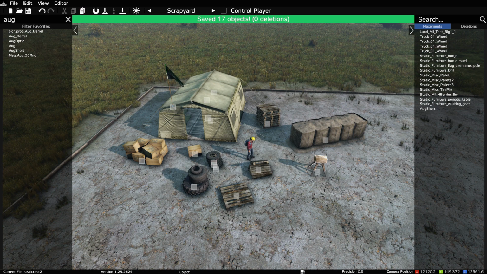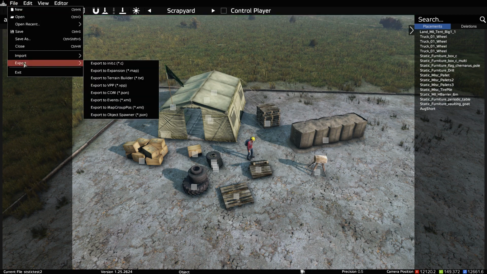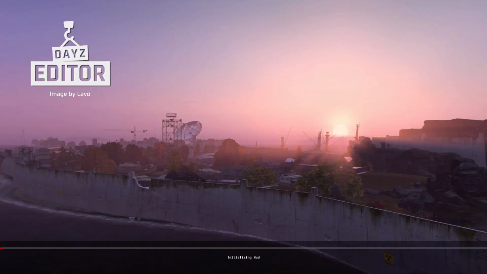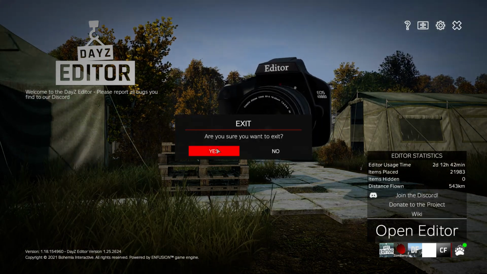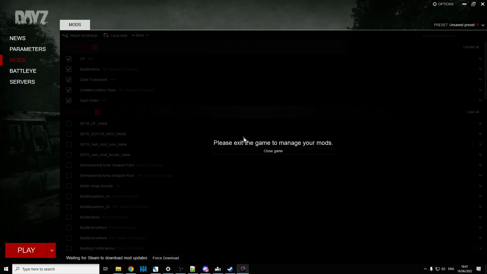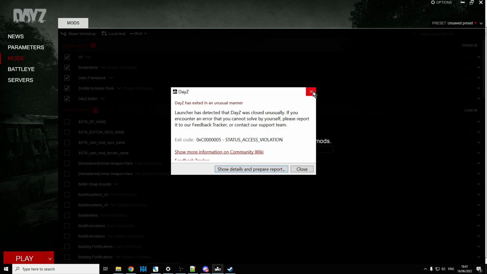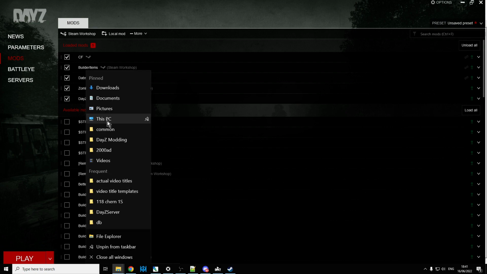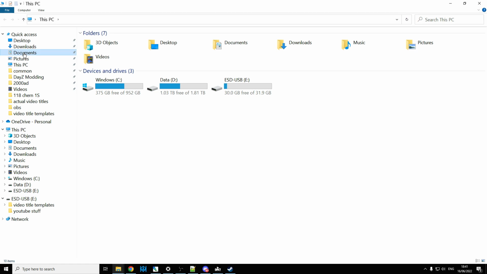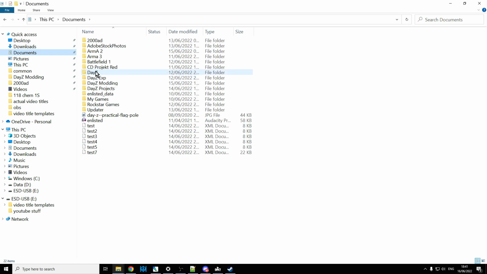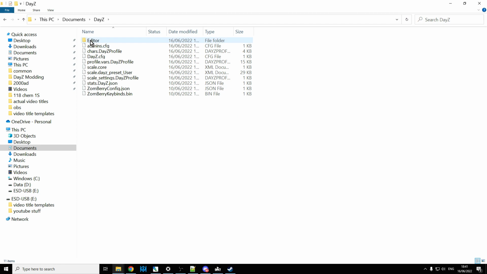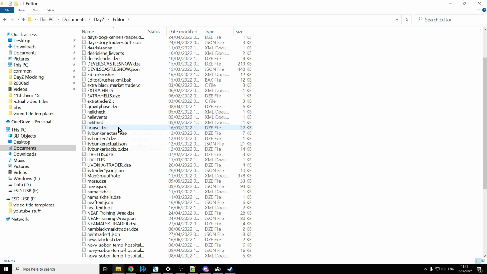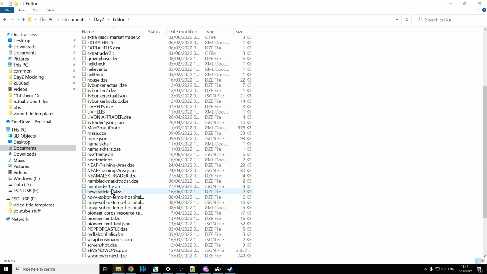So I can actually close down the editor. Like that. Let's shut this down. So the next thing is, well, where are these files? That's the question. Well, they'll be in your documents. So if we go to this PC, then you go into your documents folder, and then you'll find probably DayZ, and then editor, and it'll be down here. So if we scroll down, so here we go. So we've got Northeast Airfield Tent JSON and Northeast Airfield Tent Loot, which is the XML.